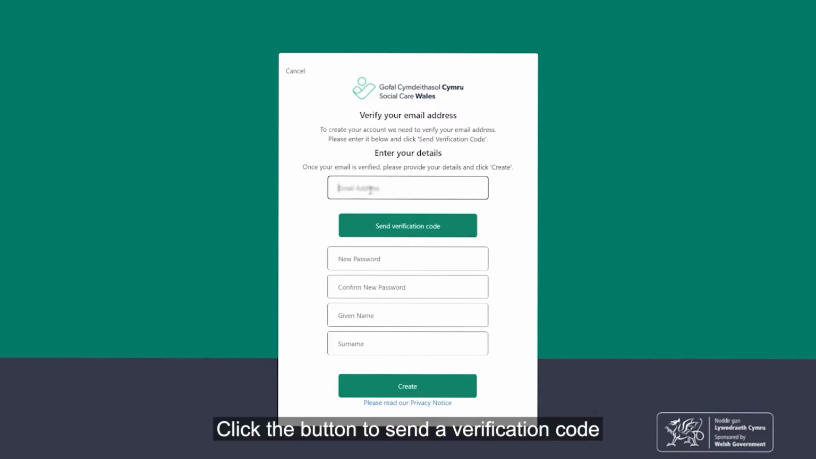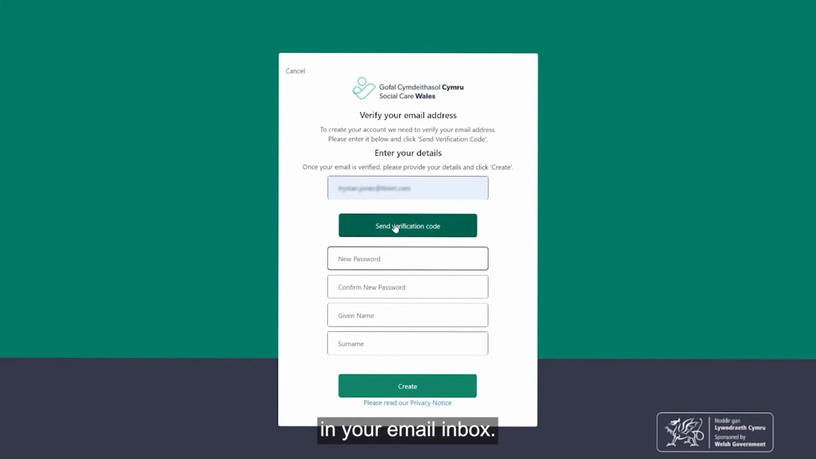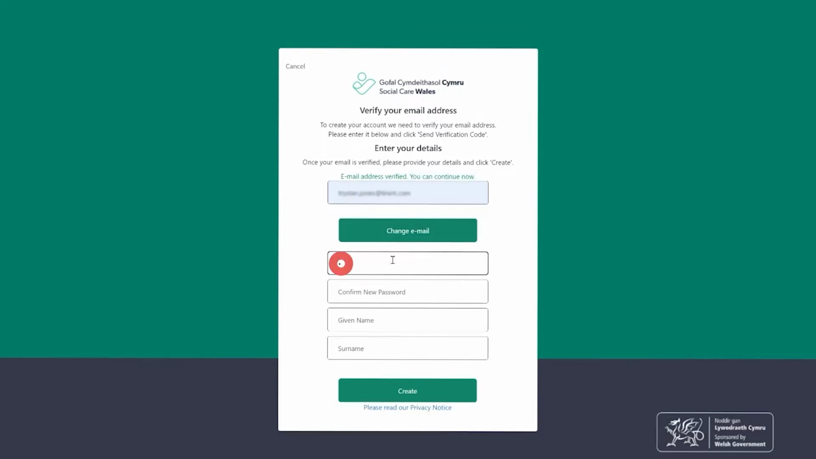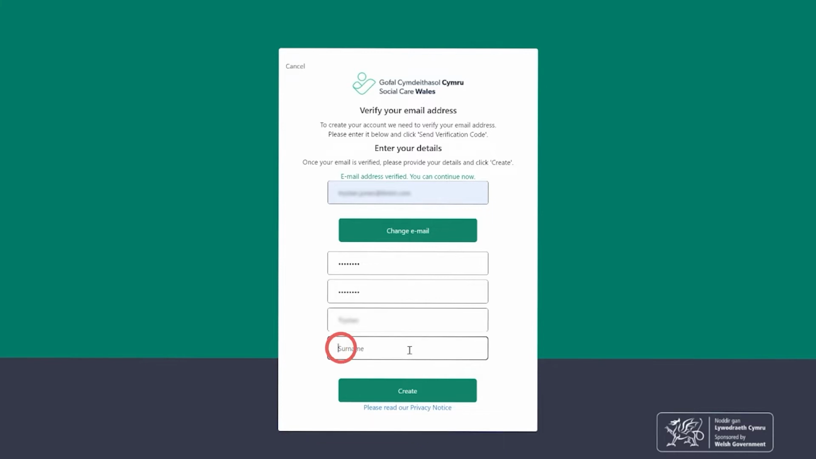Click the button to send a verification code to your email address. You will then need to locate the verification code in your email inbox. Type this into the relevant box and click Verify Code. You can now create your password for your SCW online account.